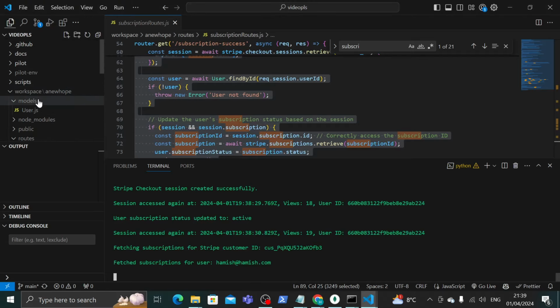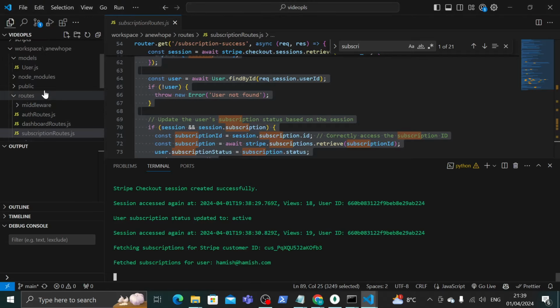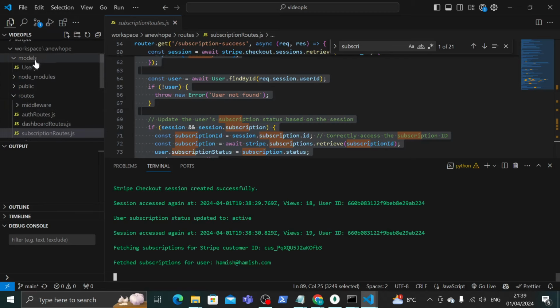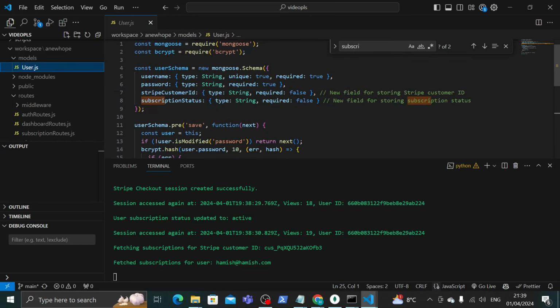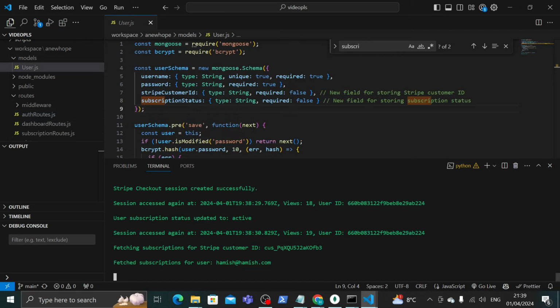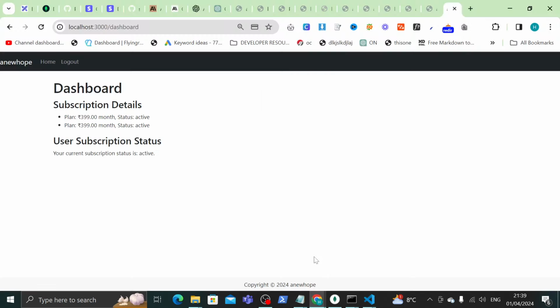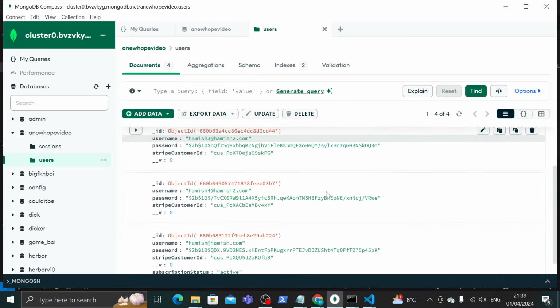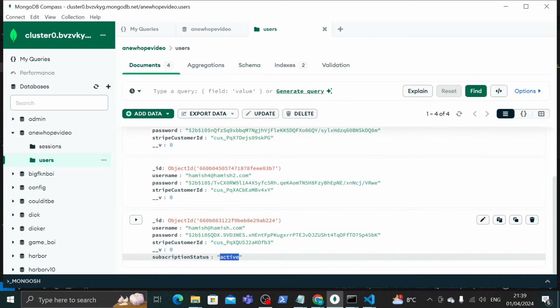So inside models, user.js, I noticed that subscription status wasn't there, so obviously that's a necessary part. And I asked it to make sure that the email was being passed on to Stripe, and yeah, that pretty much worked. So we'll Control-C this finally, and if we refresh here, you'll see subscription status active.